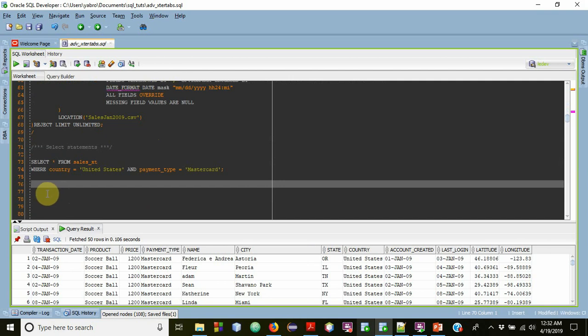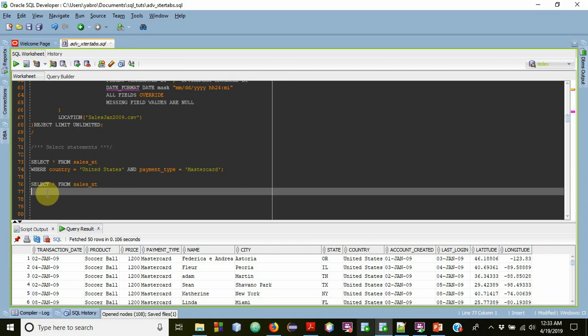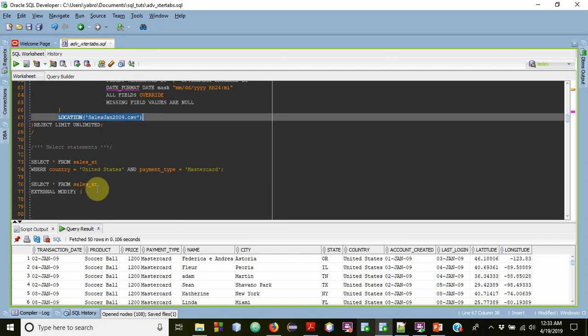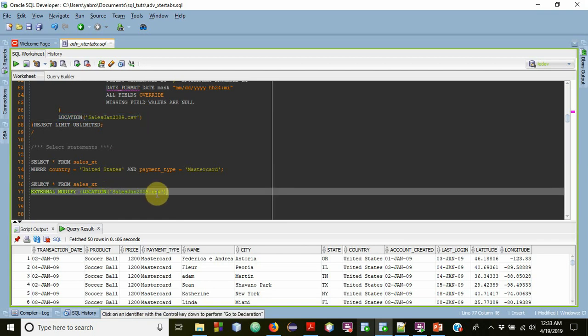Let's see how that works. So I'm going to say select all from the same table, that is sales_xt. But I also need to add an external modify clause. So I'll say external modify. And what am I modifying? I'm modifying the location to point to the new file. So I'm going to put that right here. And the new file is additional.